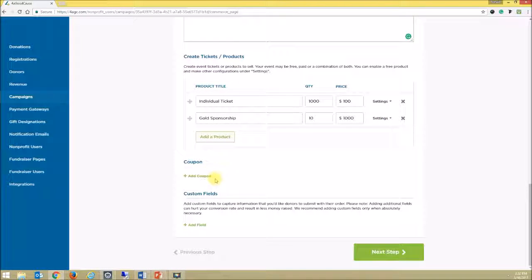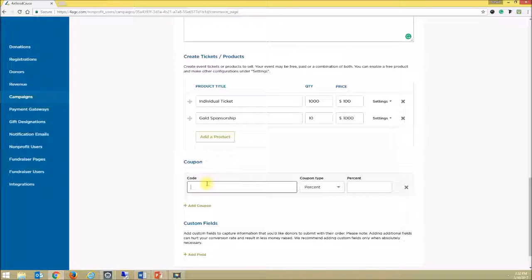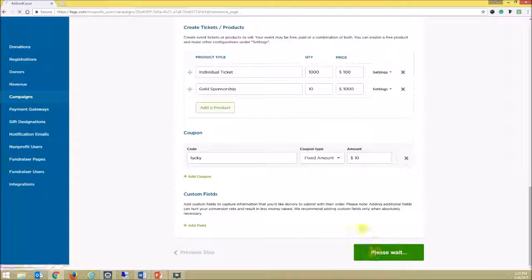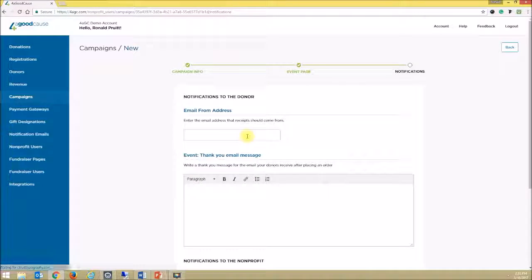If you have a coupon or promo code that you want to hand out for a discount off of the registration, enter that here. Just enter the keyword and the discount. I'll use a promo code of LUCKY for $10 off. You can also set up custom fields not associated with a particular product, just something that you need to ask the buyer. I'll skip this step. Click Next Step to go to the final step in our process.